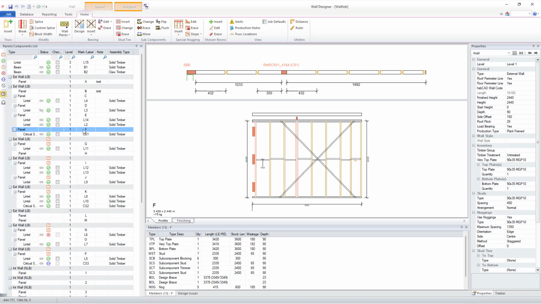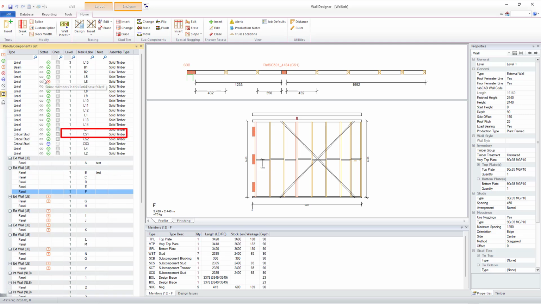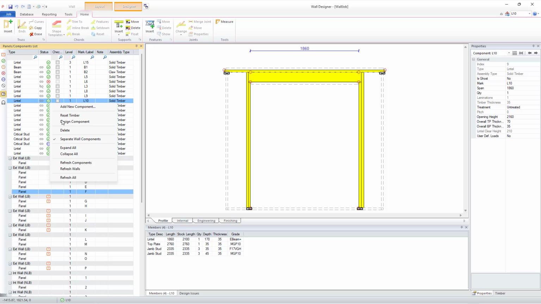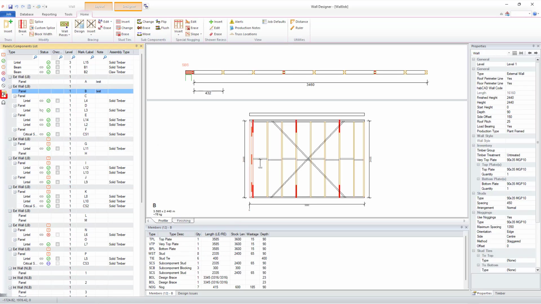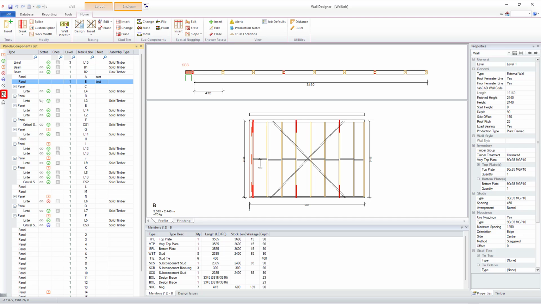Designed elements that are not part of a panel, like beams or lintels you've added manually, sit at the top of the list. There are options to reorder this, but we think it makes more sense to look at each wall, its panels, and the designed elements within the panel together. You can also turn off walls if you don't want to see them.